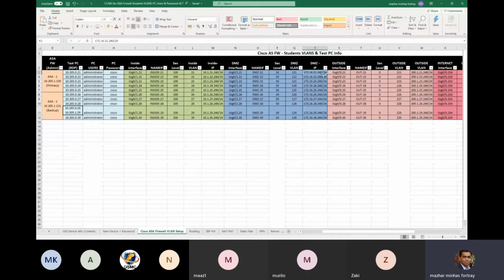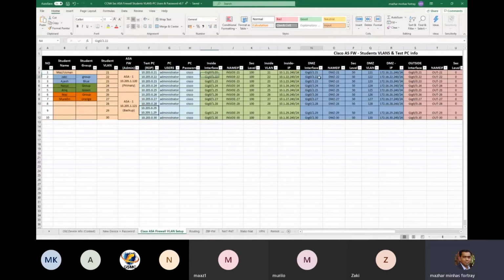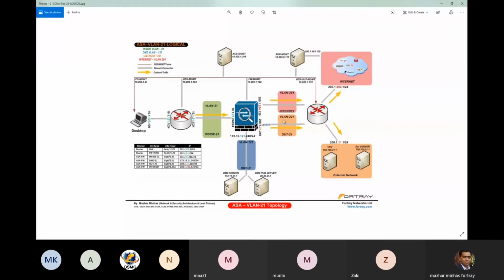Everybody needs to verify their own inside, outside and DMZ, because later on, if we do the access list, NAT, or anything, this will not work unless you have verified the connectivity to your next hop IP. So my verification has been completed. I can verify that I can reach this machine, I can reach this, I can reach this, and let me check on this side as well.